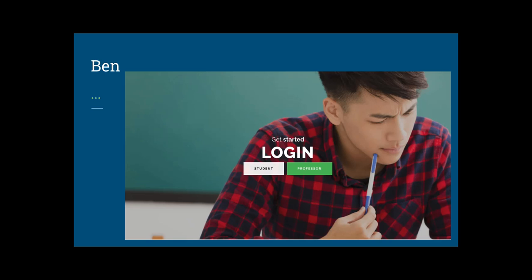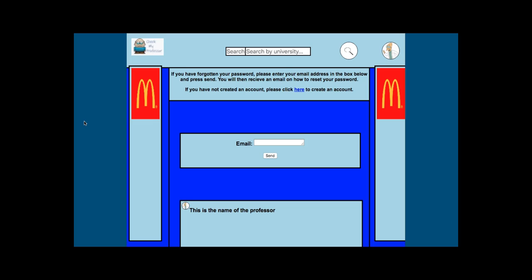This is when you go log in from the home page, you get taken to this page, and you can go to student or professor, and you can go to that individual login page. This will be the forgot my password page. This is similar to Nick's page or pages you may have seen in the past.